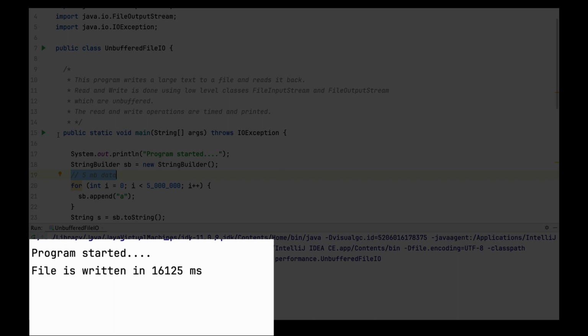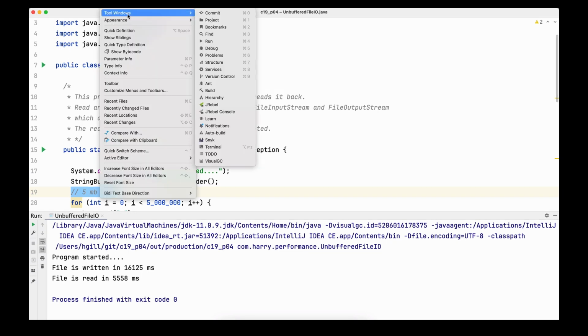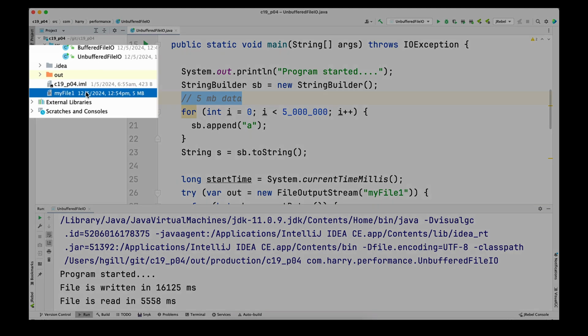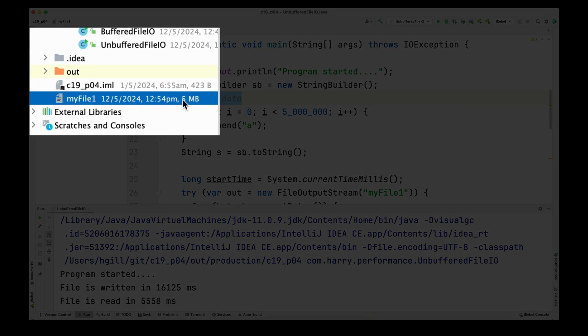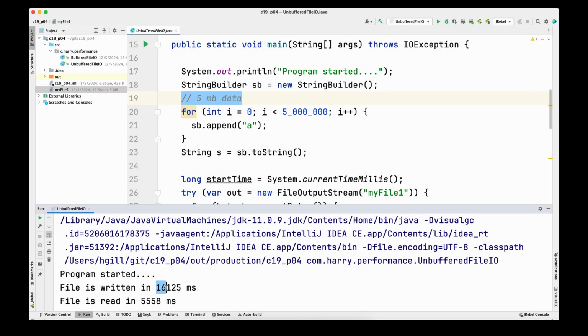All right, so the program has written the file, and it took about 16 seconds to write it. In total it took 16,125 milliseconds. To read the same file, it took about 5.5 seconds. You can go back to the project and have a look that we have created a file called myfile of size 5 MB. And remember, we took 16 seconds to write and about 5.5 seconds to read.